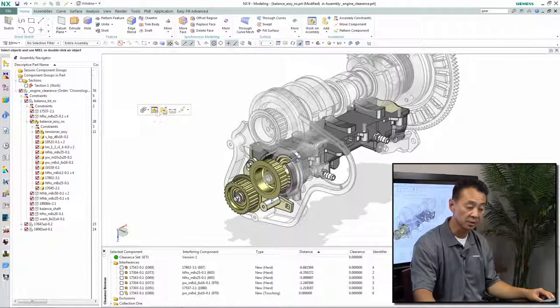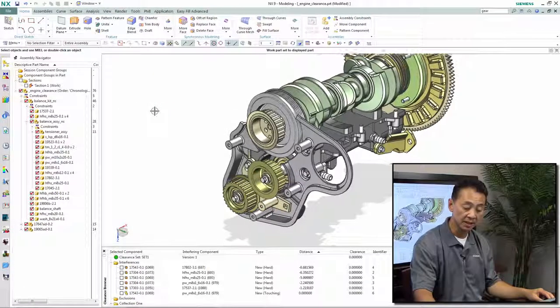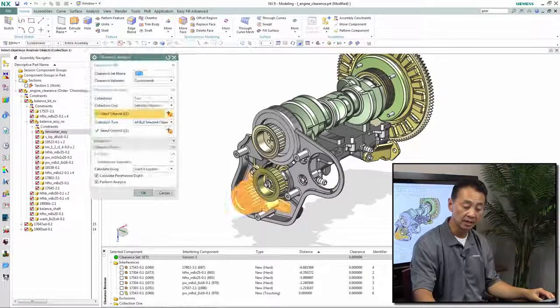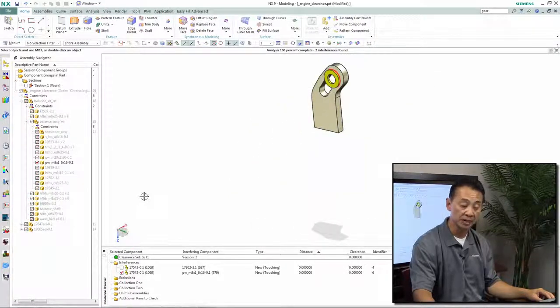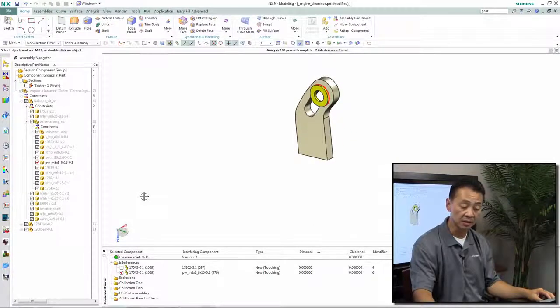In this case, I'll go back into my assembly and quickly let the system update that information for me. I notice that there's only a couple of interferences that are in a touching condition. In this case, the touching of the washer to the lever arm is acceptable.